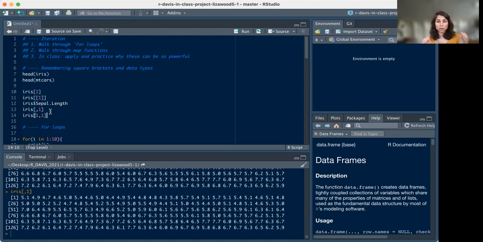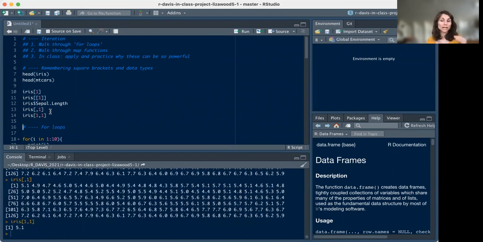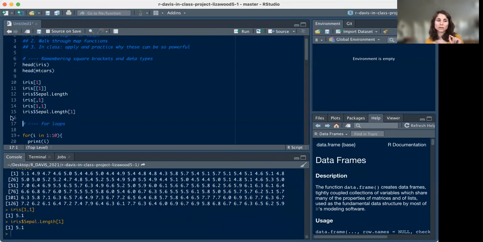If you do iris square bracket 1 comma 1, you get only the value of the first row and the first column. Also, if you do iris and then go back to our $ sign Sepal.Length, so we have iris first column, but then use a square bracket and say 1, what this is calling upon now is the row, because you've already called upon the column. So this single bracket after the $ sign is still going to call upon the first value in whichever column you've specified. All of these things are pretty useful to know when we're running through for loops.